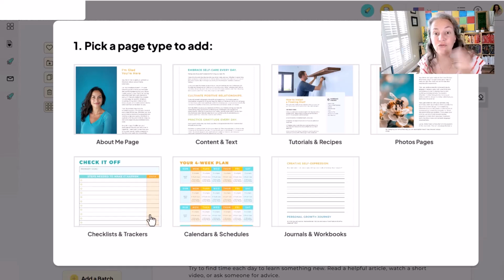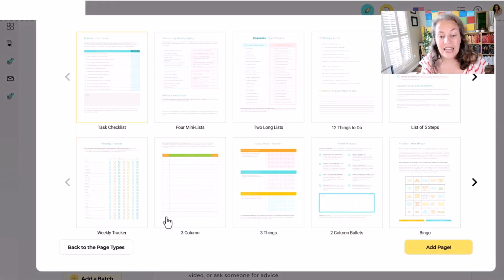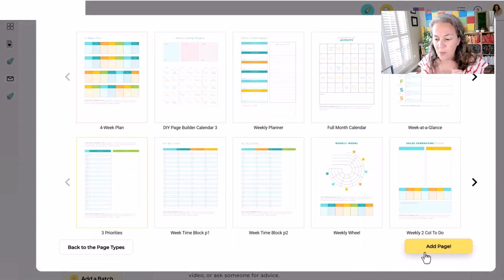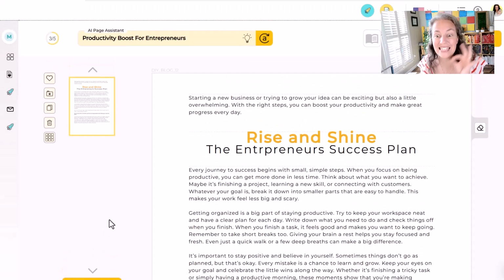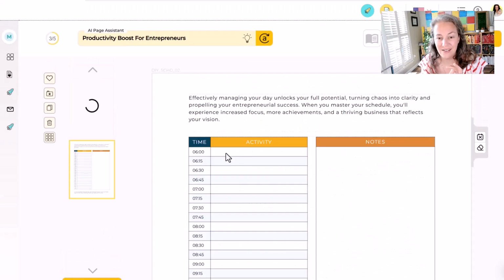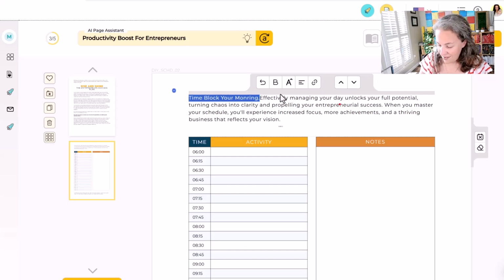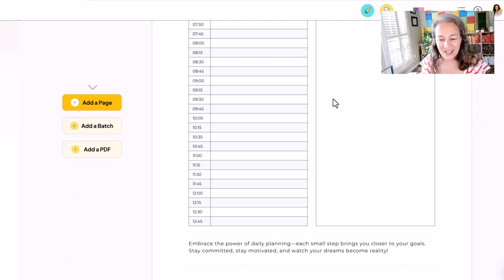So I just had the Rise and Shine one. So now let's add a time blocking for the morning. Ooh, wrong one. So let's go back in here. It's calendars and schedules, and we'll time block our morning. So I'm adding a time blocking page to this. And I'm gonna say time block your morning. Okay. There it is. There's the morning time blocked.